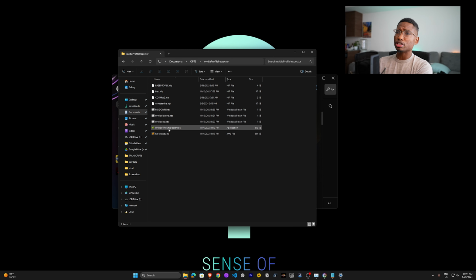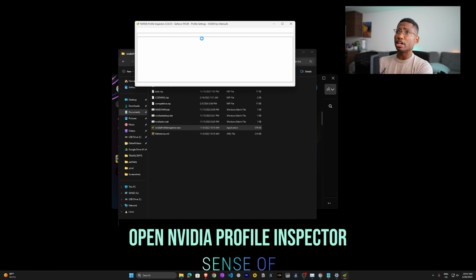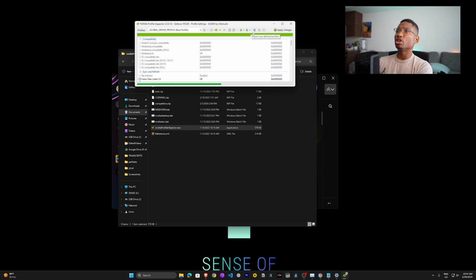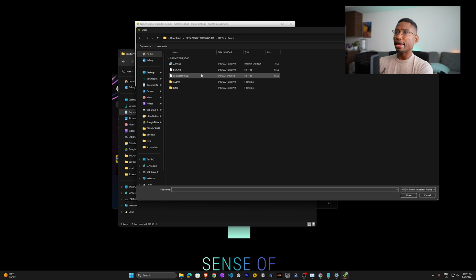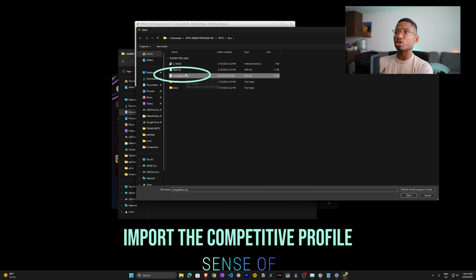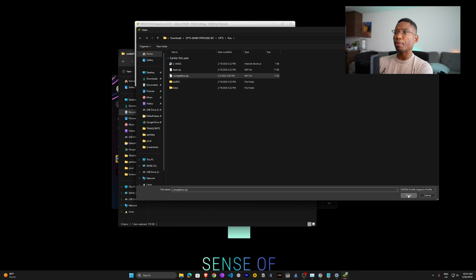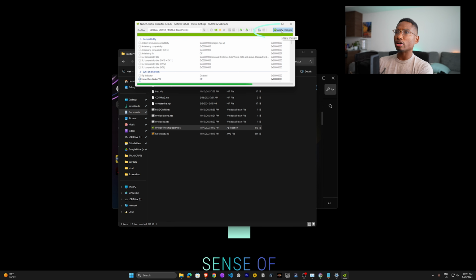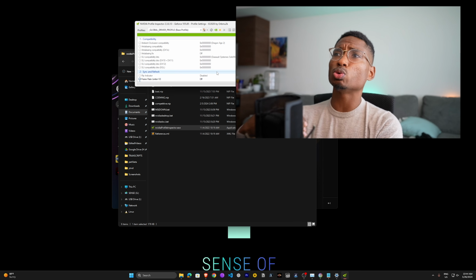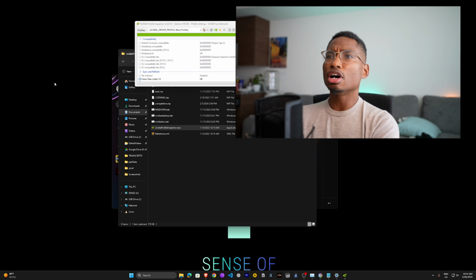So you don't have that input delay that you feel on the game regularly. The first thing you're going to do is open up Nvidia Profile Inspector here, and then press import profile, and for the profile you're going to import the competitive profile and press open. Then you're just going to press at the top right where it says apply. You should be good there. So that's going to adjust all your Nvidia settings for your GPU.